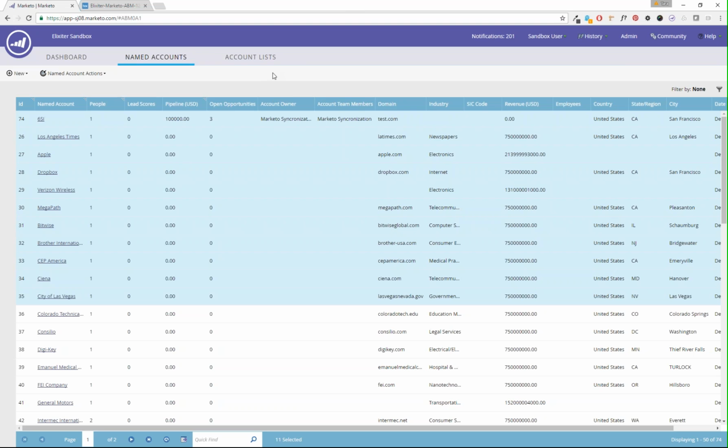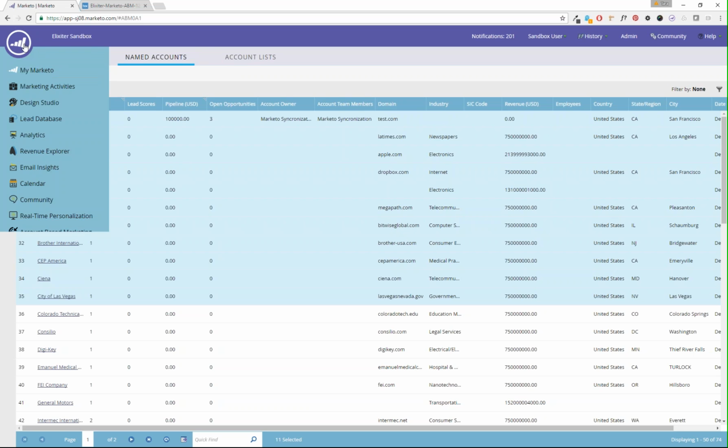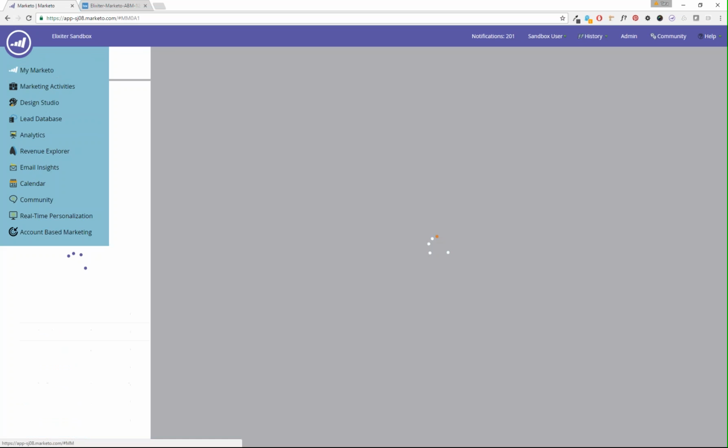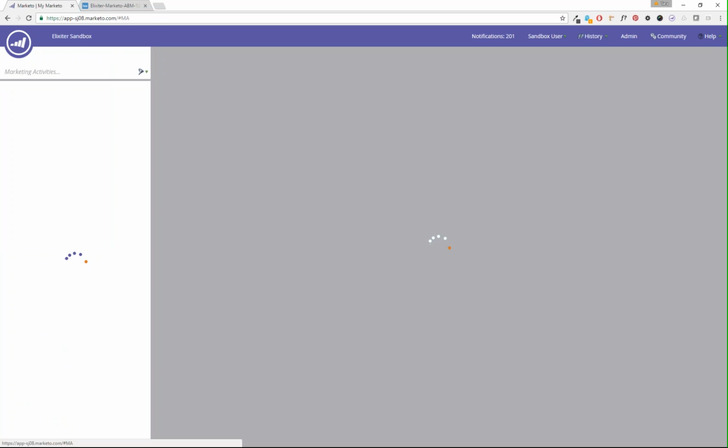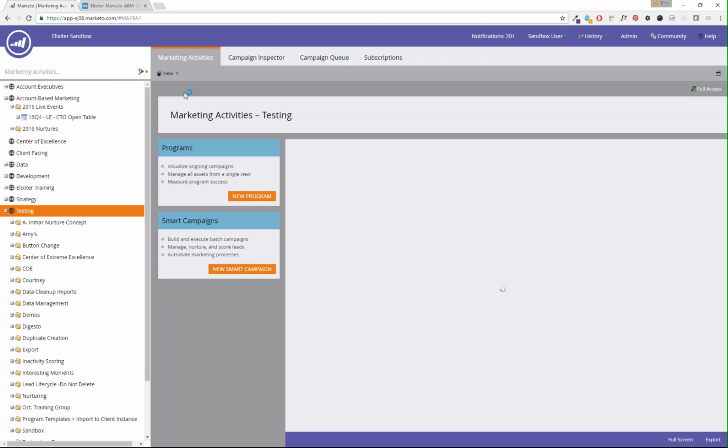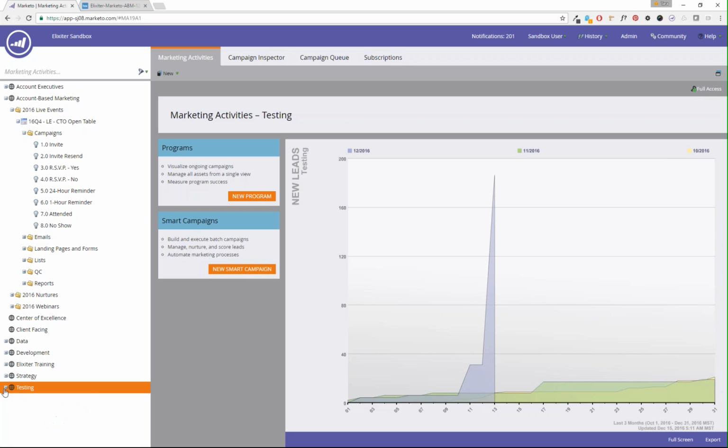All right. So now we've gone through how to review your dashboard, view your named accounts, identify accounts from your CRM or from Marketo. We've gone through account lists, adding those accounts to lists. So next we're going to go into actually marketing to those accounts. I'm going to navigate back to Marketo. And we've got a couple of pre-built programs here that I would like to walk you through.